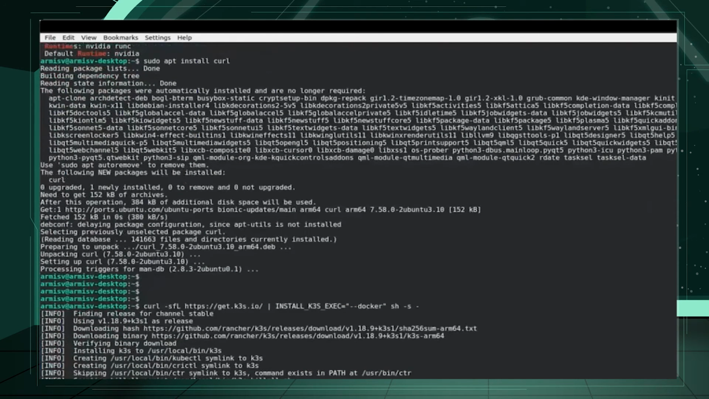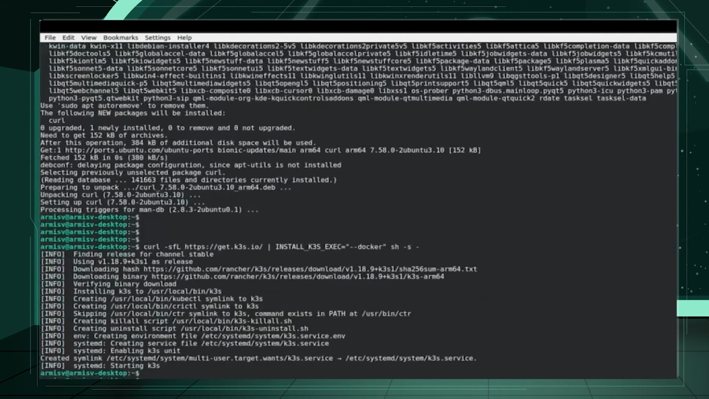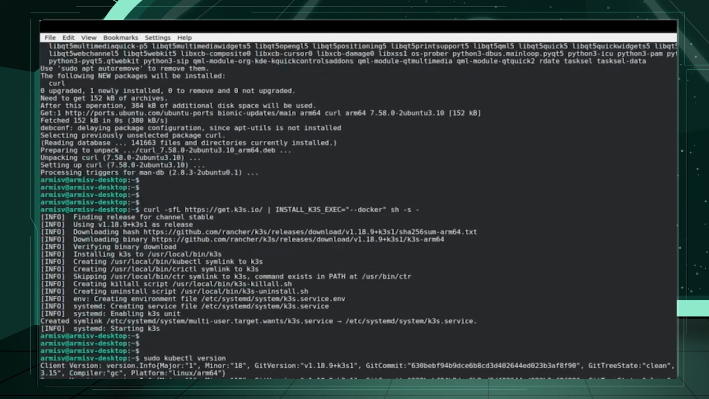While it's downloading, we see that we are using the 1.18.9 version of K3s here, the stable release, and it is already starting K3s on top of it. All right, now that's done. Let's take a look using kubectl at the version of the nodes, and we see that it has deployed 1.18.9, the stable release of it. And it's based on ARM64 since we are doing it on Jetson Nano.